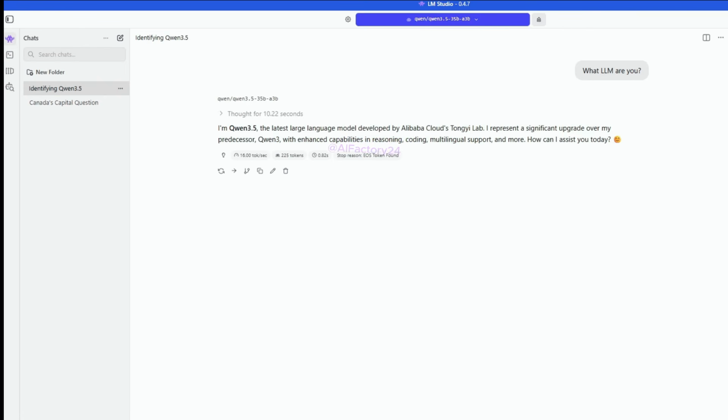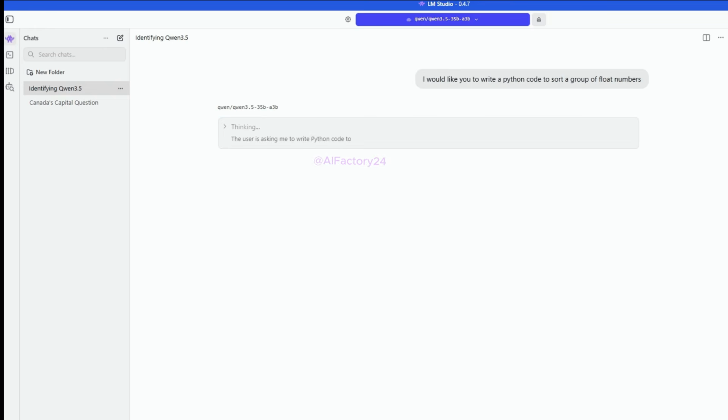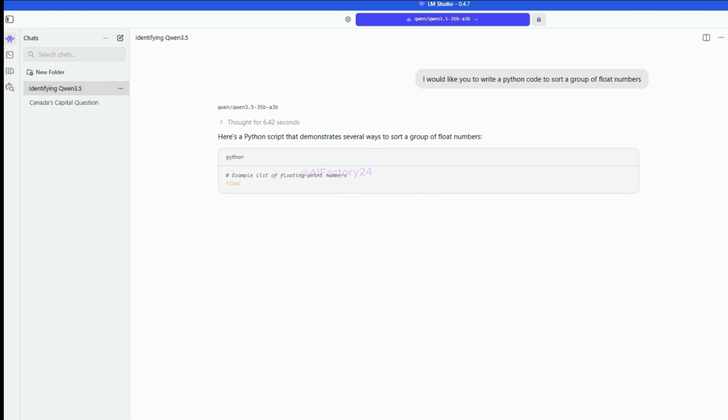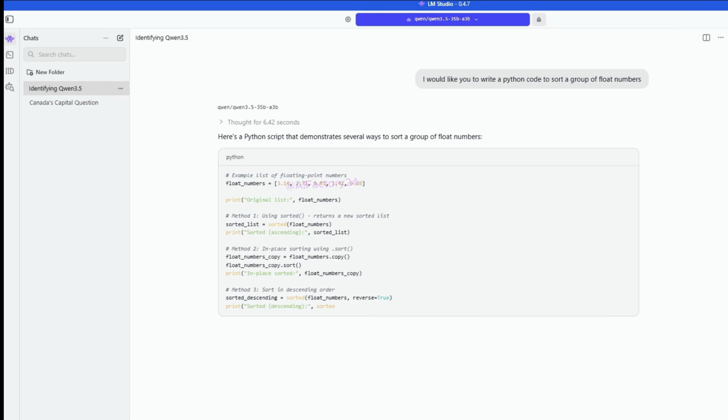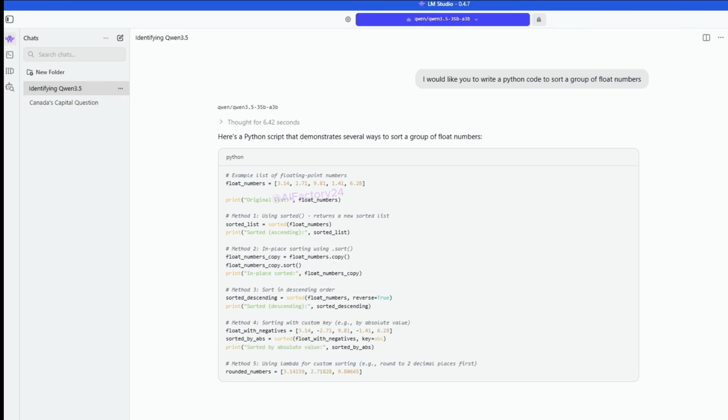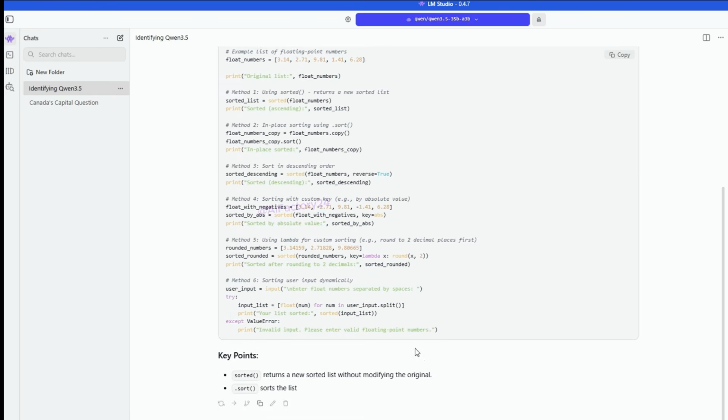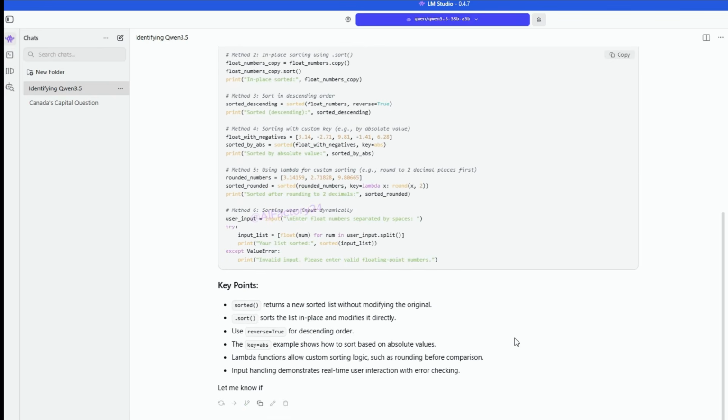Then let's try a more complex prompt, such as, "Write a Python program to sort a list of floating point numbers." Within a few seconds, the model will generate the Python code for you. And the best part is, this is running completely on your local machine. Pretty cool, right?